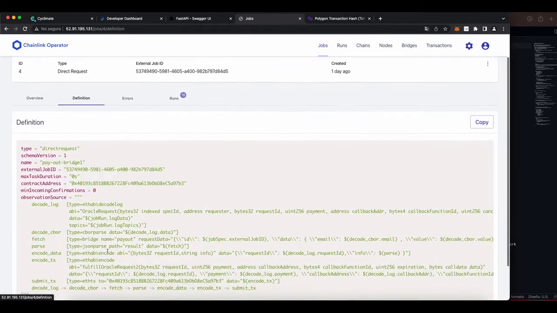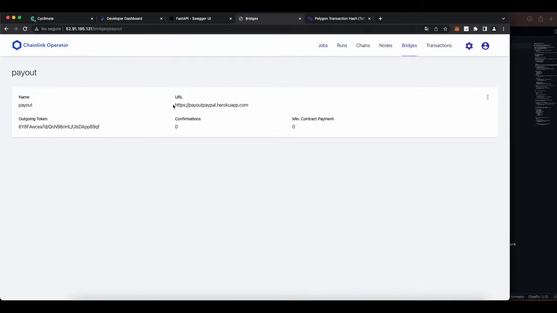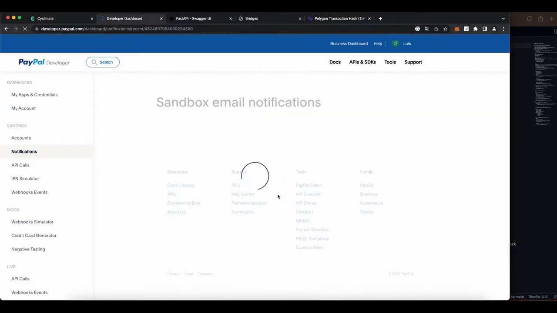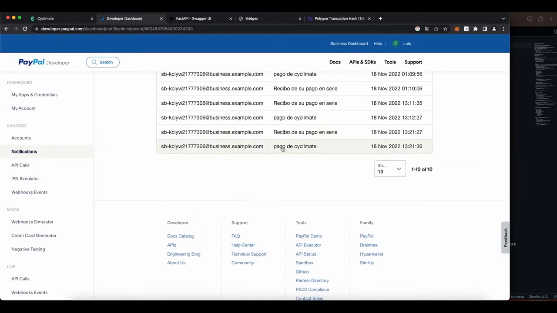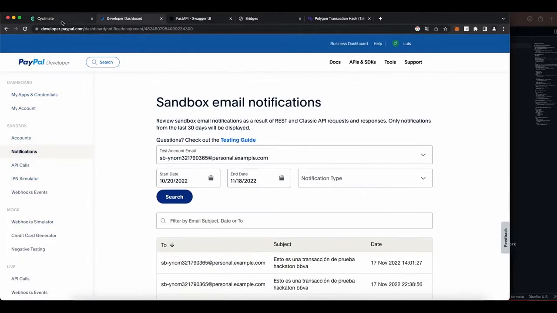The job was programmed through a bridge, and it points to an app that was programmed in Heroku that will be in charge of carrying out the logic to disburse the money. Then we will be able to verify in the payment receipts that the transaction was successful, and this way the user will be able to convert his tokens into dollars.